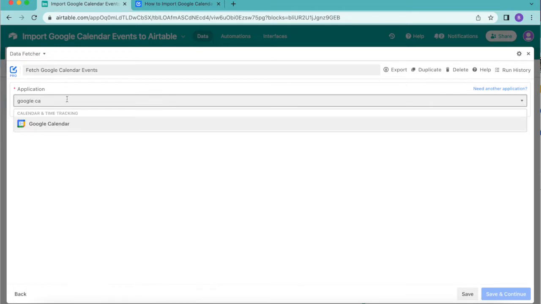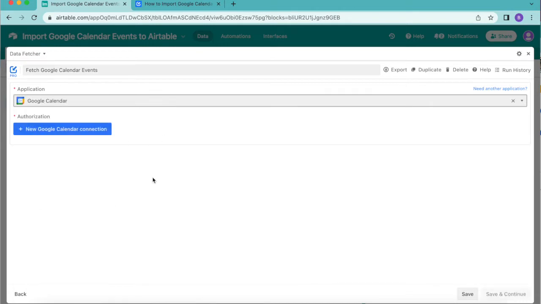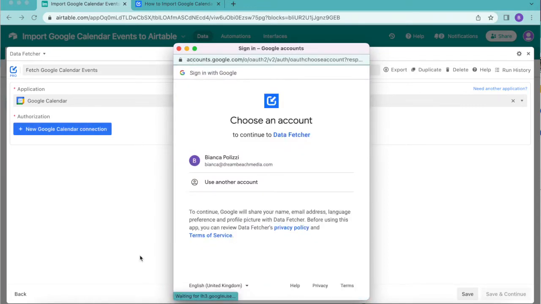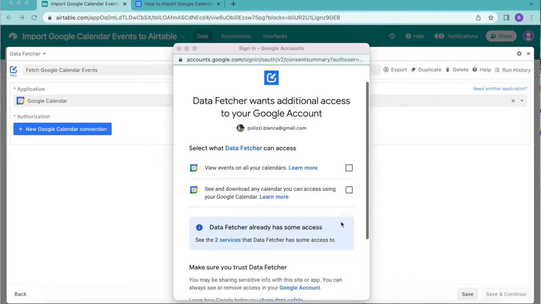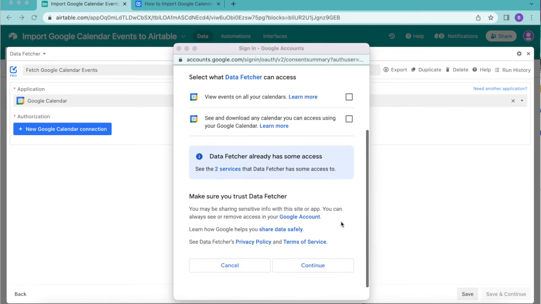That should appear like that, select it, and then we'll need to add a new Google Calendar connection under the authorization. So if you select again the big blue button, this will bring you to the following screen where you can choose which Google account you would like to sign into. Once you sign in, it will ask for Data Fetcher to have access to view the events on your calendar. So select yes, and select also see and download any calendar you can access using your Google Calendar.